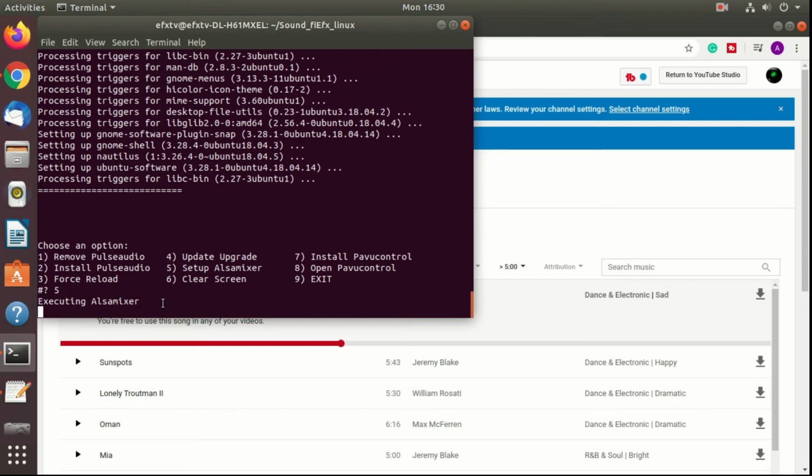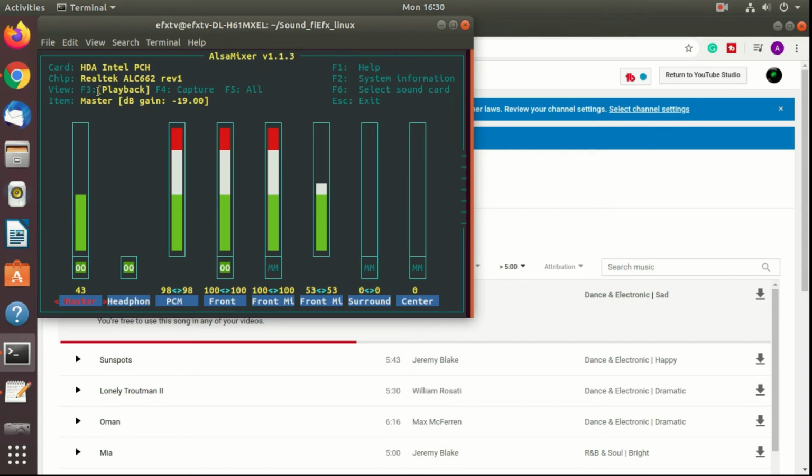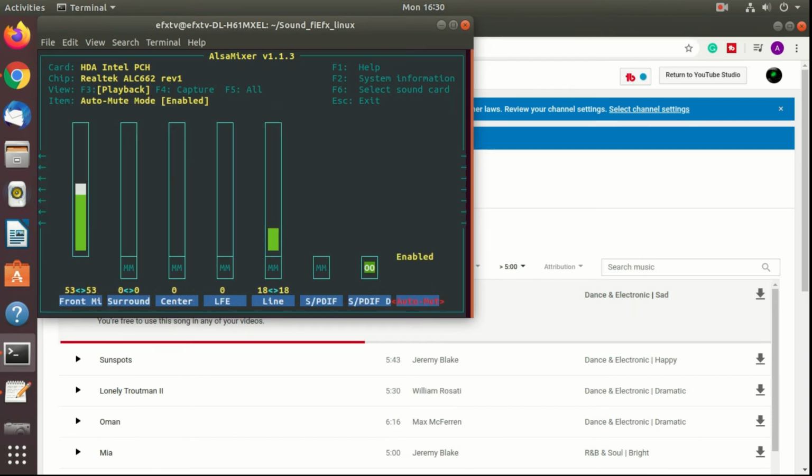Press 5 and read the instructions. Make sure you exit Alsamixer using the Escape button on the top left side of your keyboard. Close the text prompt. Press the right arrow button 12 times on your keyboard to reach the option Auto Mute. Make sure it is disabled. You can make the changes by pressing the down arrow key.